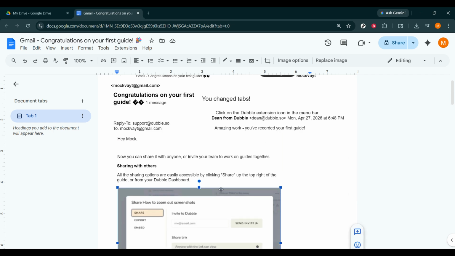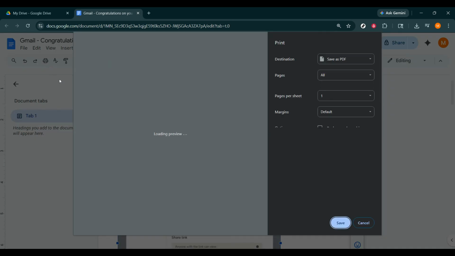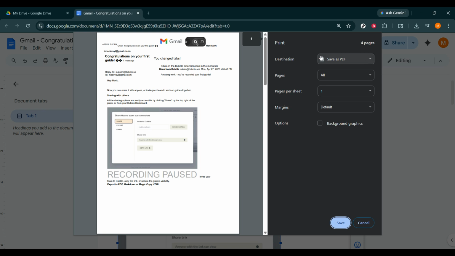Click on File at the top left, then choose Download. From there, you can select the format you want, such as an image format or PDF, depending on how you plan to use the file. Google Docs will export the document with your rotated image included.